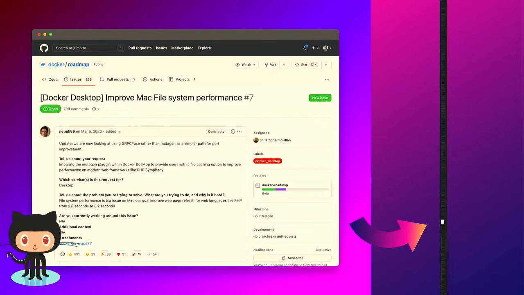So this was opened in March 2020, and has about 700 comments. It's the kind of GitHub thread you never want to find when Googling for a quick solution to your problem. But they have tried hard. Recently they switched their plans from integrating Mutagen, which I'll get to, then gRPC FUSE, and then again earlier this year with the experimental VirtioFS. But none of them helped us, unfortunately.